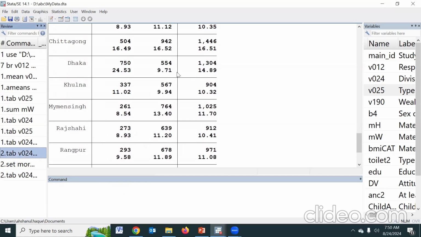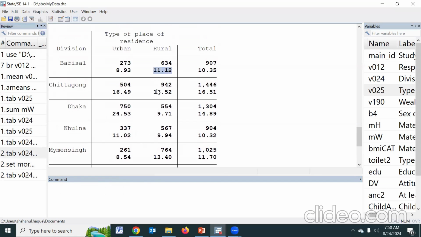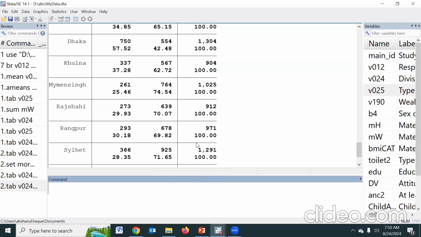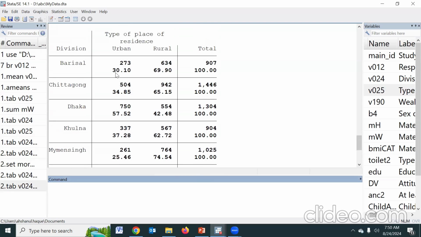This is column percentage, and total 100%. If we would like to estimate the row percentage, just type RO or ROW, no problem. This is the row percentage, that means row total is 100.